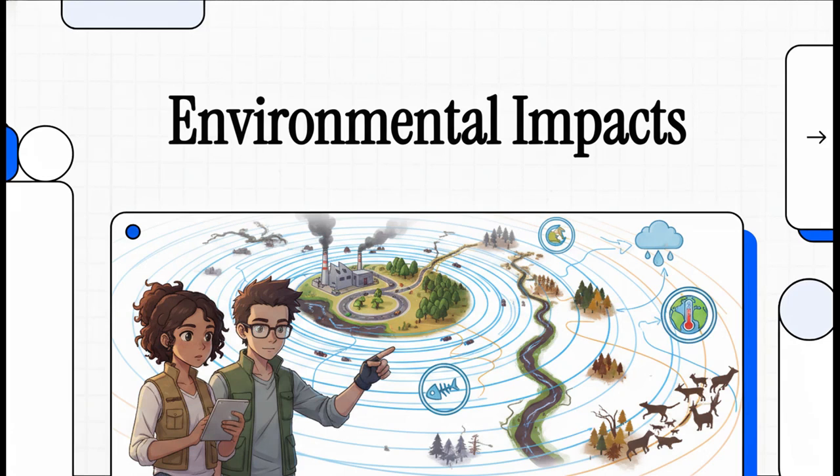Welcome to this explainer. You can think of today's session as a masterclass in environmental cause and effect. I am so thrilled to guide you through this because when we look at human development, whether we're building a new power plant, expanding a massive highway, or setting up an industrial estate, the consequences rarely just stop at the edge of the construction site.